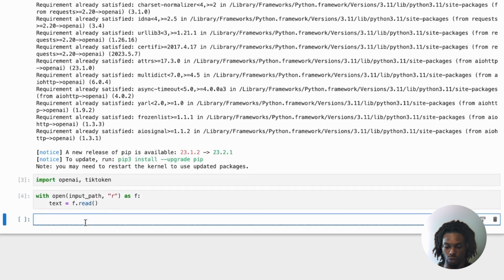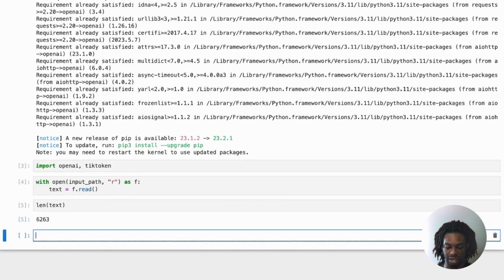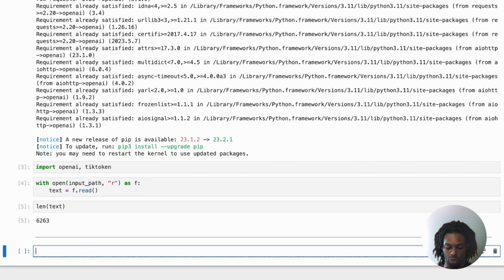So that will give us what we need, and we can see that that's come through because we can just say length, not lean, length of text is 6,263. Perfect. So we can section that off.